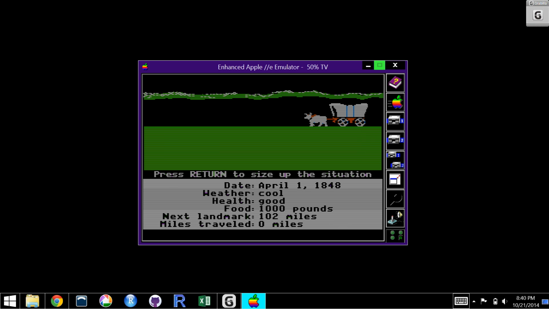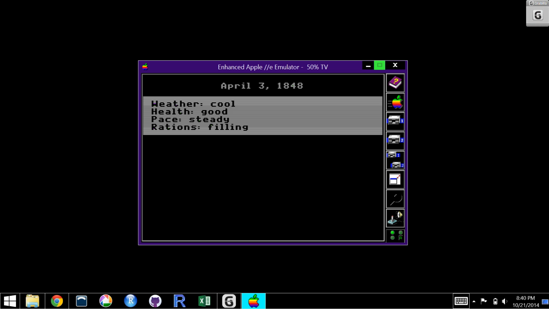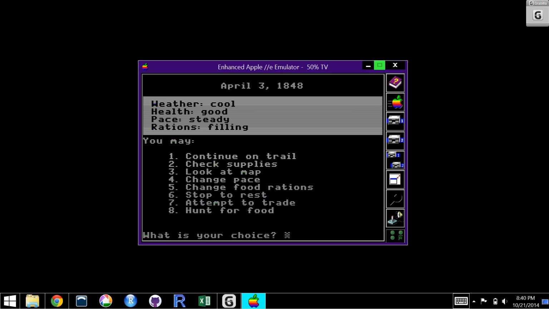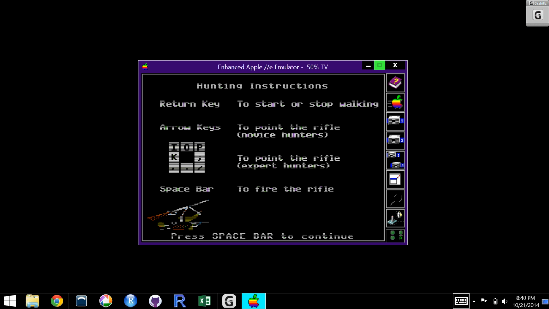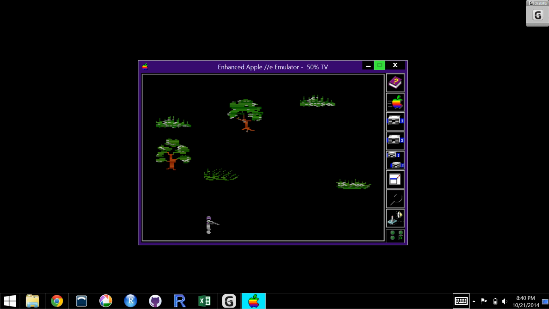So as you're traveling along, you can press return and stop along the way, and I'm going to take this opportunity to hunt for some food. You can see this is another game aspect of this game. Now my hunter here can walk around and see if there's any game along the way. Oh, I missed. Let's see what else. Gather some food for the journey.